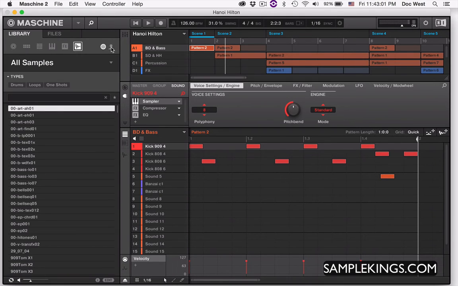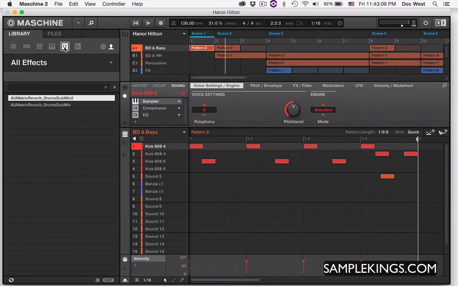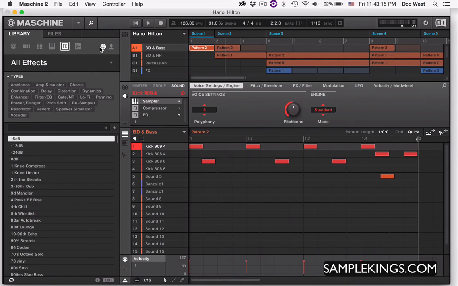Now over here is you. These will be all the projects, samples. You can even make effects settings. They can all be right here. So you can go back to stuff you designed, and then stuff that Native Instruments designed for Machine. So this is our browser section.